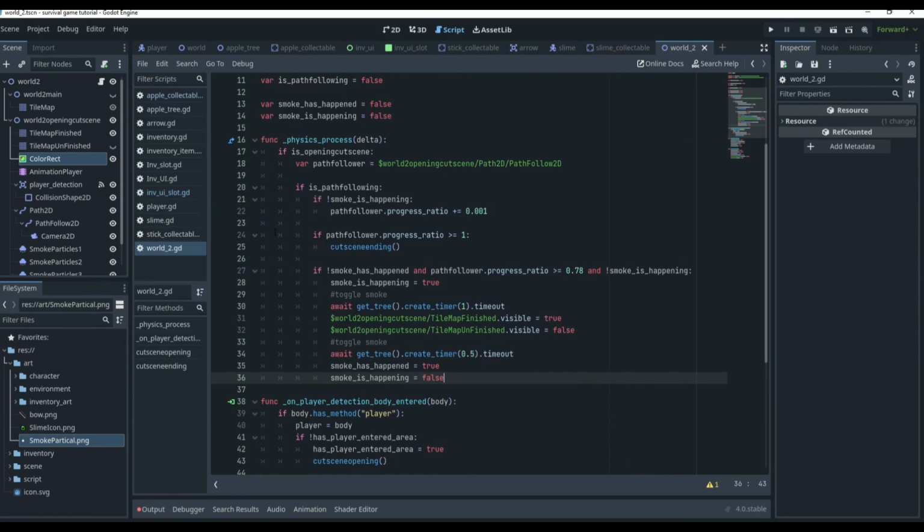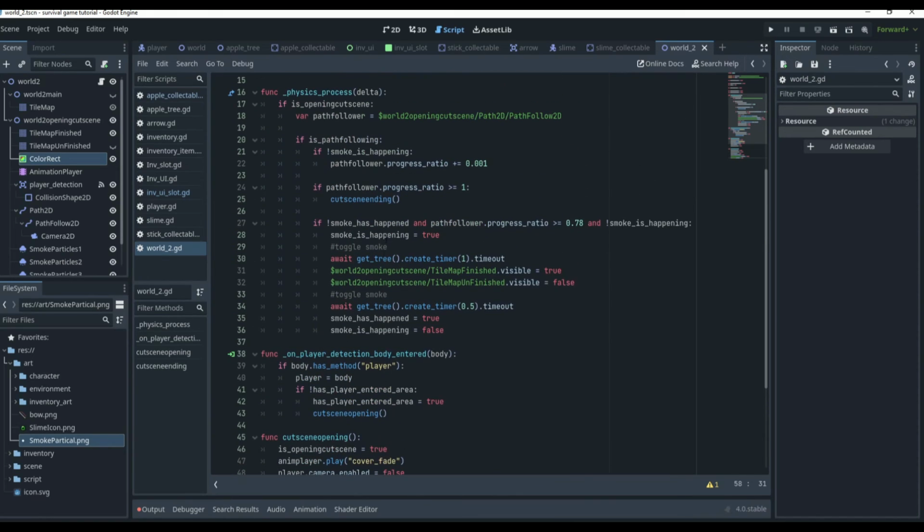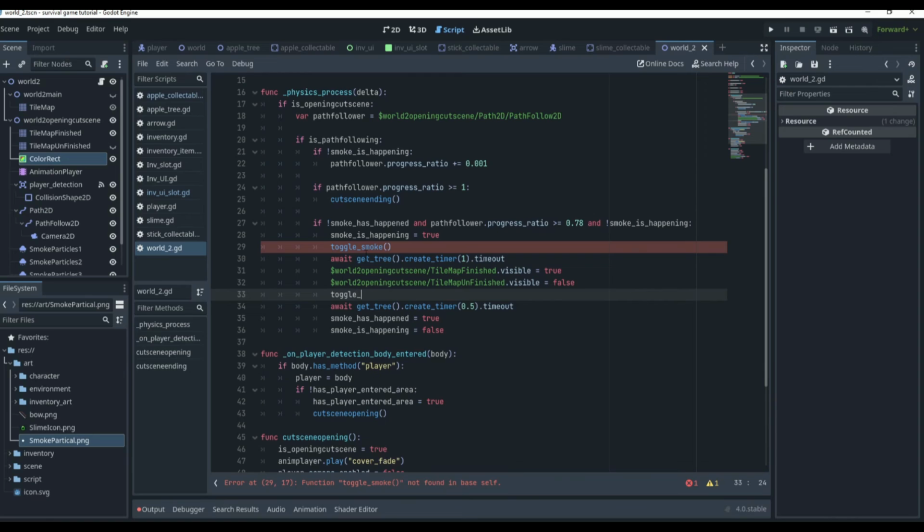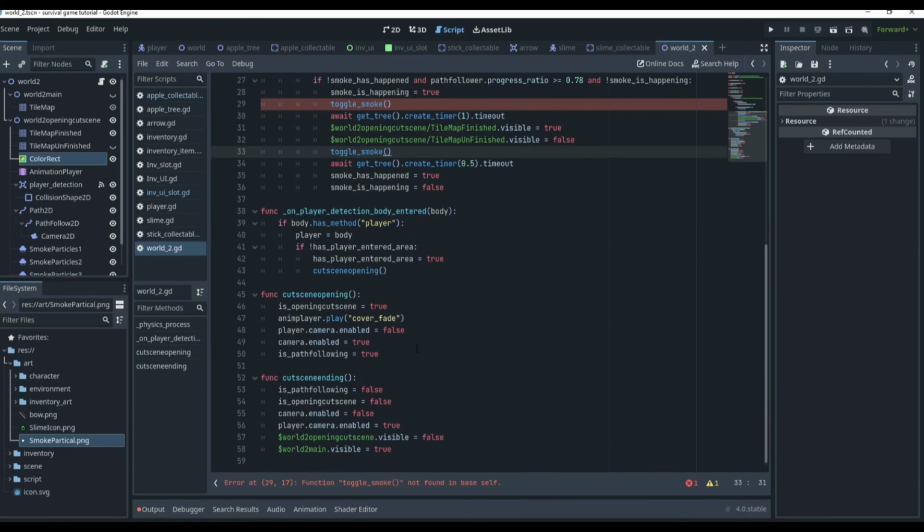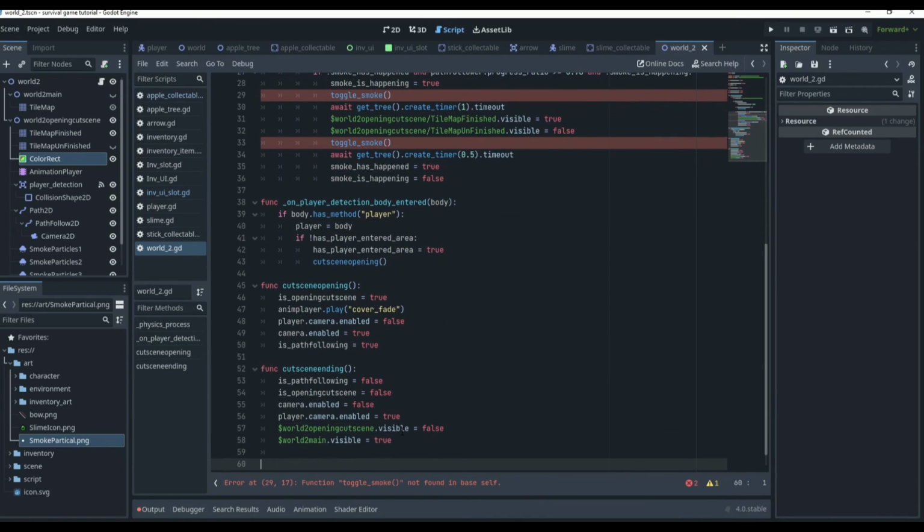Now, if we go into the script, we're going to have to make a toggle function for our toggle smoke up here. So we can say something like toggle smoke. When we call this function up here, we can say toggle smoke again. And then we can come down here and actually create this function. We'll say function toggle smoke.